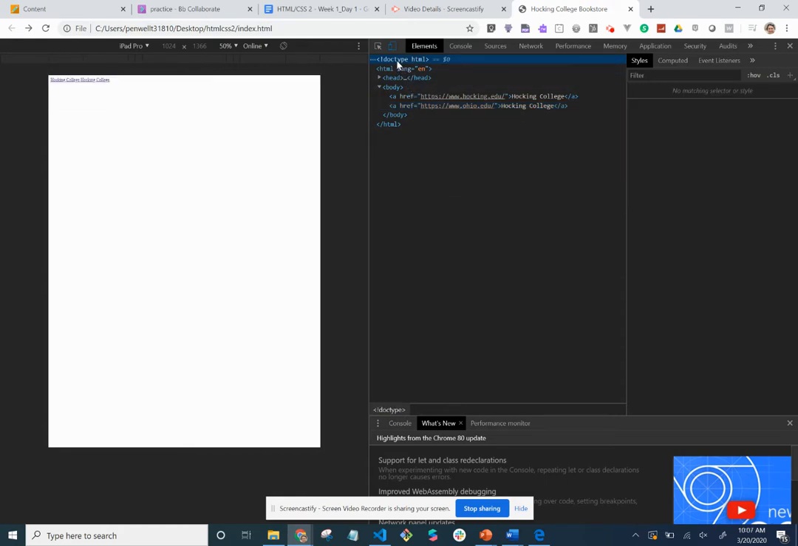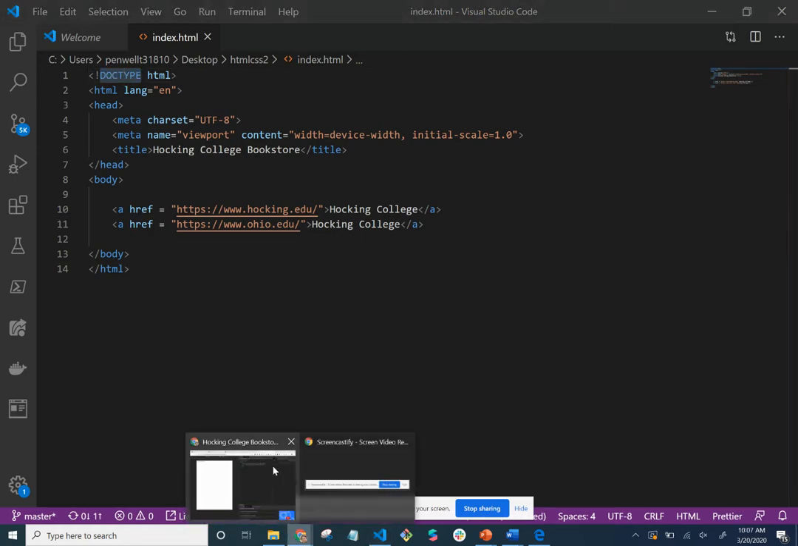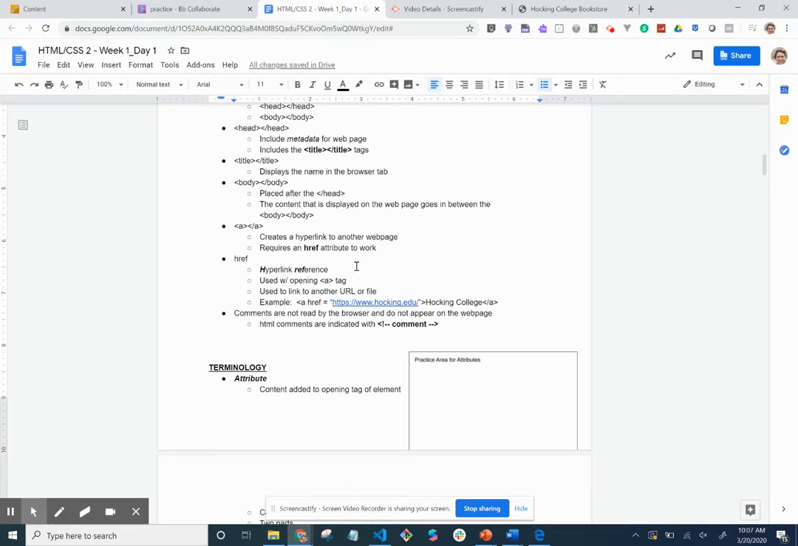You'll note that this doctype right here is not in all caps, which is fine. It's not case sensitive. I think more often than not, you will see this in all caps, like we have it here. That's just a personal preference. And like I said, I think it's probably more widely known as that as opposed to lowercase, but either way is fine. Okay, so we just went over a review of the links and how links work.